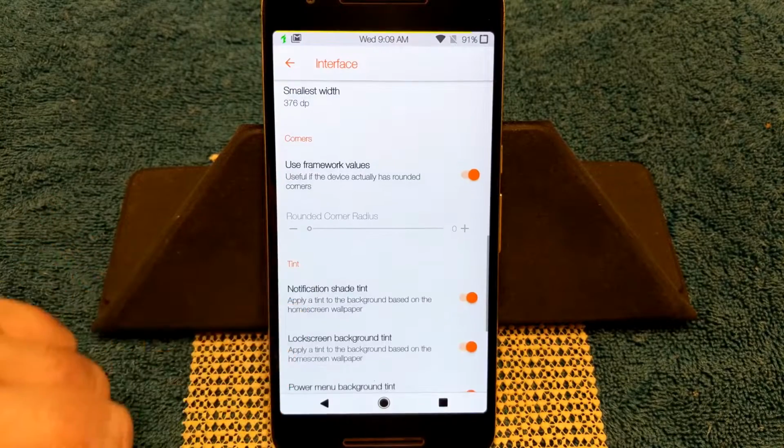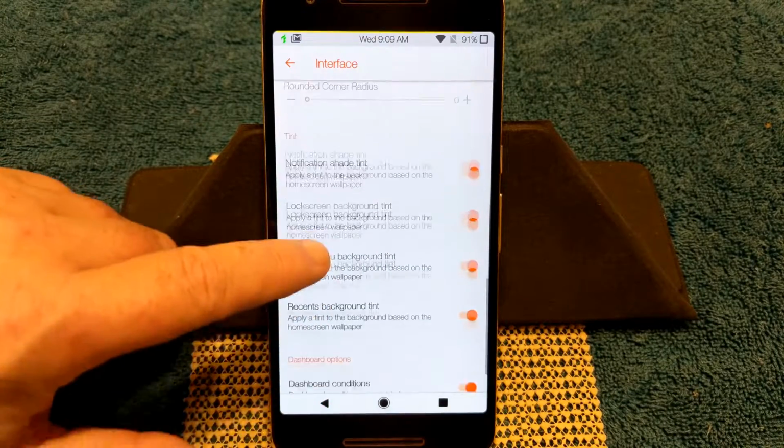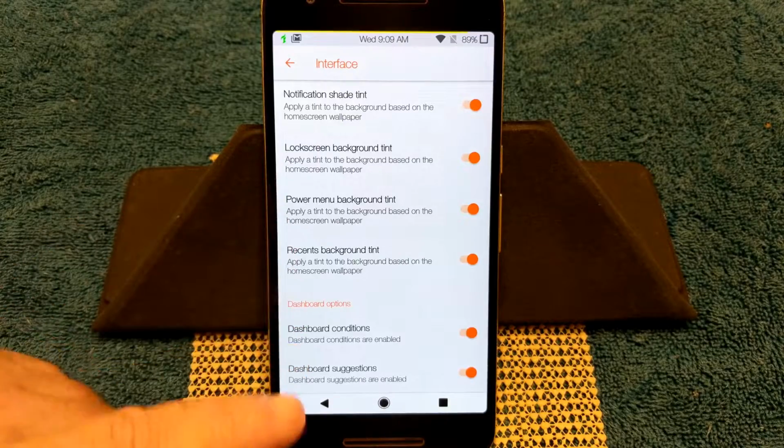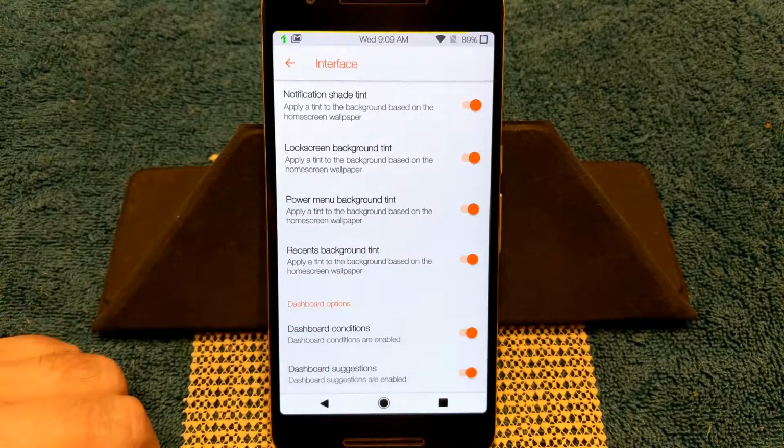And let's see, there's your framework values, notification shade tint, just all kinds of interface settings.